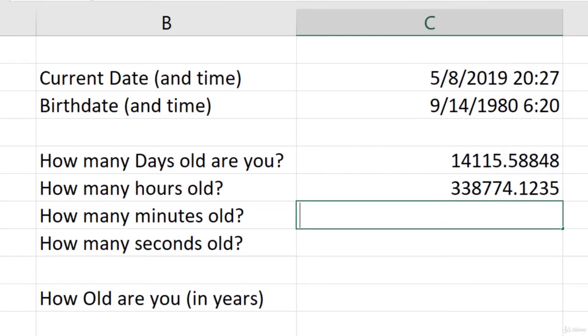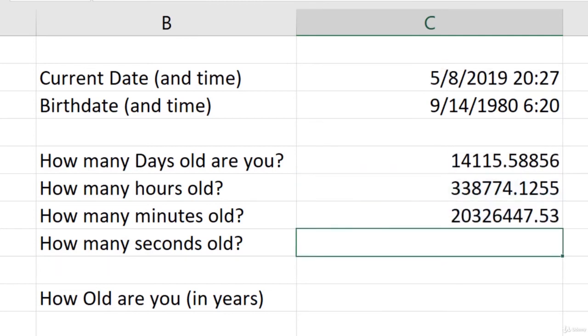Next, you could multiply that new cell by 60 to get how many minutes old you are. And if you really want to see a big number, I'm going to take that previous cell, multiply it by 60 again, and here's how many seconds old we are.